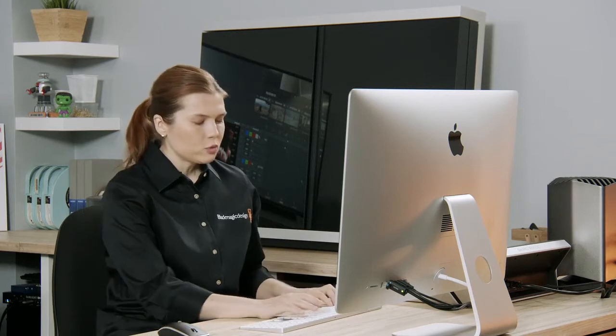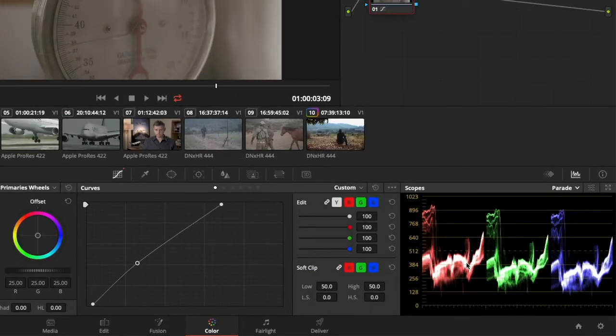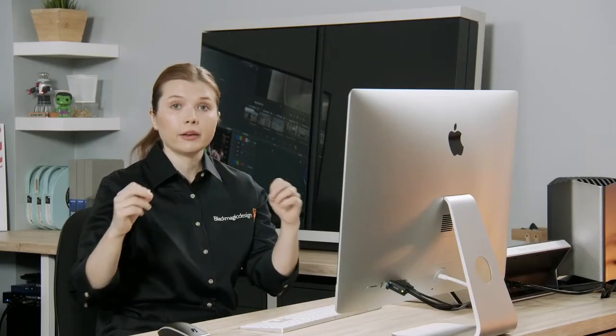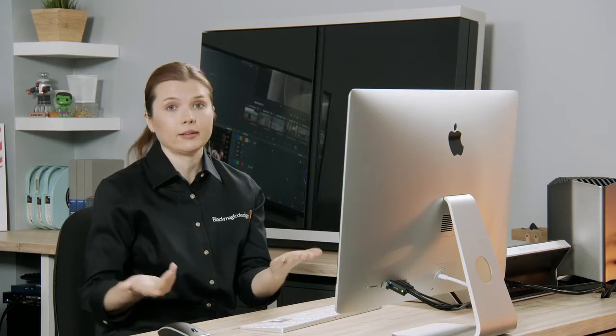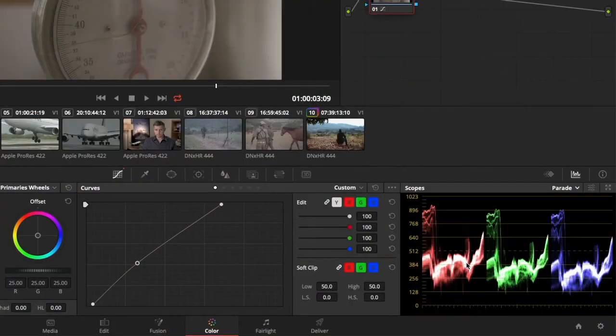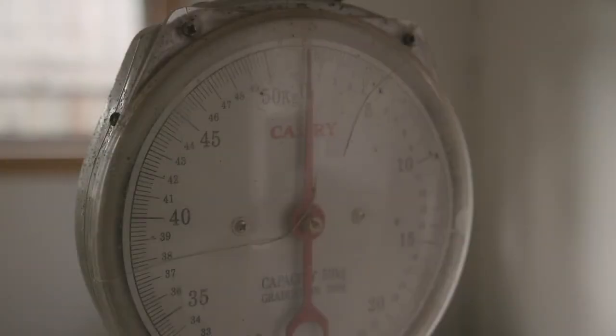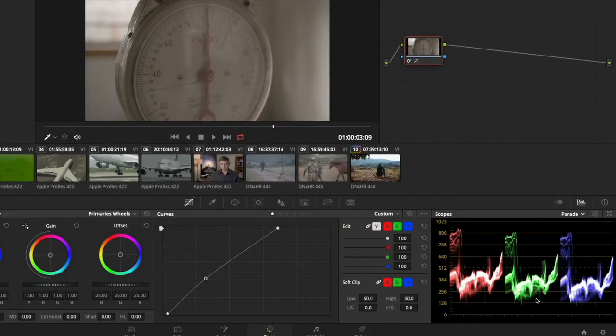If this image was black and white, then these parades would be exactly equal to each other. And if I had reliable white and black references, then those areas of the traces would also line up perfectly, because in something that's pure white, the RGB values should be identical. Same thing for black. If there are naturally colorful objects in the scene, so in this case, for example, I have this red arrow in the middle of the scales.